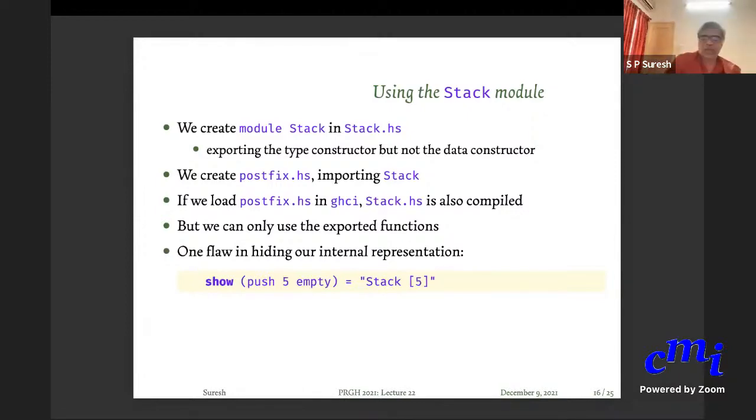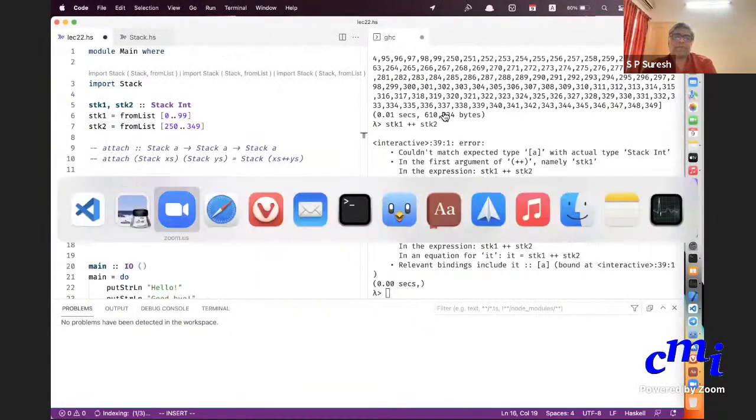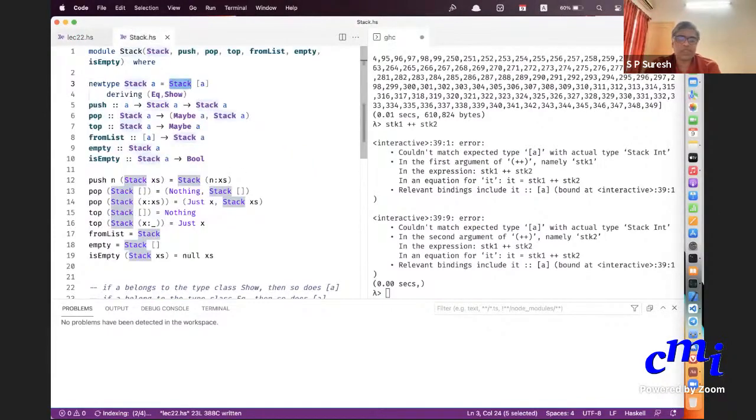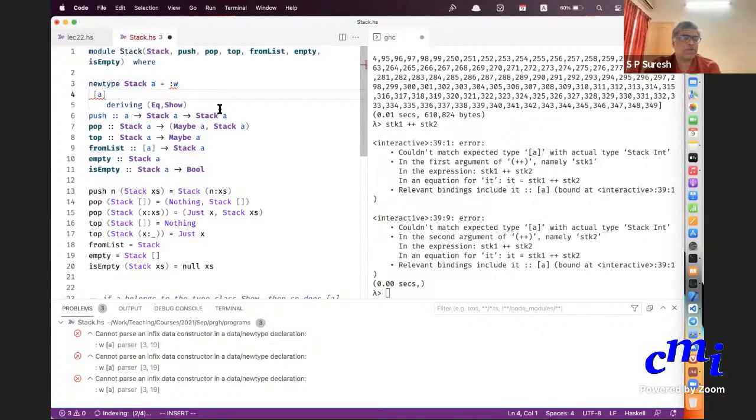One final thing. If you now come here and you are in lecture22.hs, let me save both of these. This has been saved.